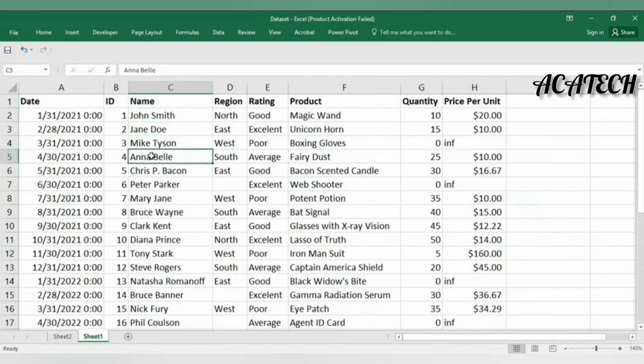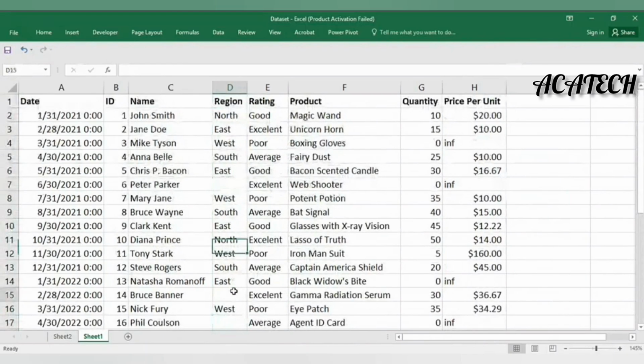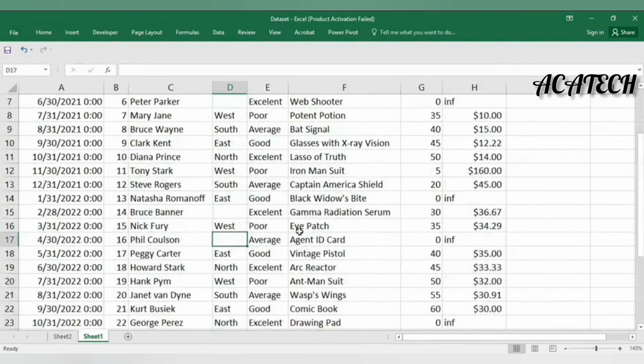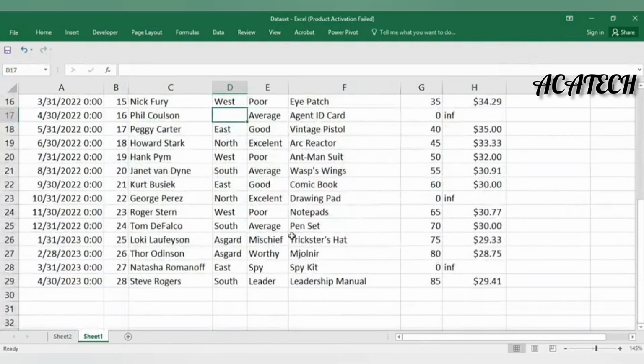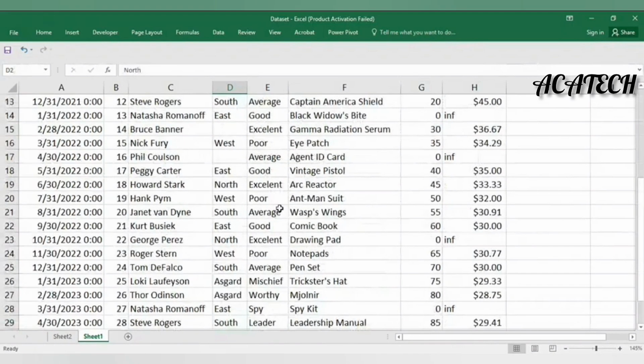Then up next, we can find blanks. There are blanks here. We don't know the region, we don't know this region, we don't know this region. This region too is empty. So there are a few regions that are empty. So what can you do there? In that case, let's select the blanks.